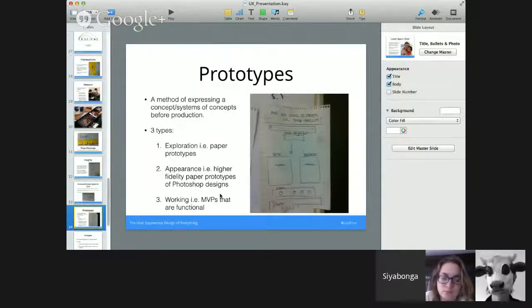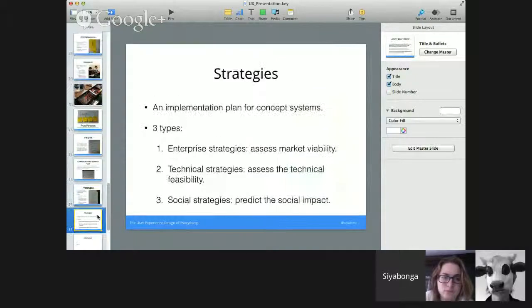It's just a prototype. And then finally, we have strategies, and this is the implementation plan for your concept systems or your prototypes.